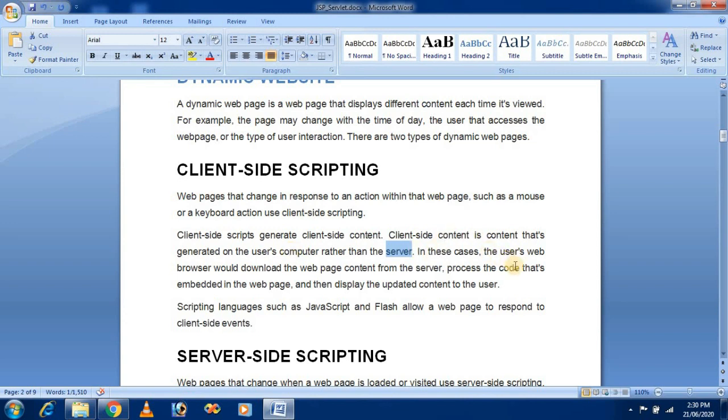In these cases, the user's web browser would download the web page content from the server, process the code that's embedded in the web page, and then display the updated content to the user. So basically, in the client side, the browser downloads the content from the server, processes the embedded code and displays the updated content to the user. So this is client side.